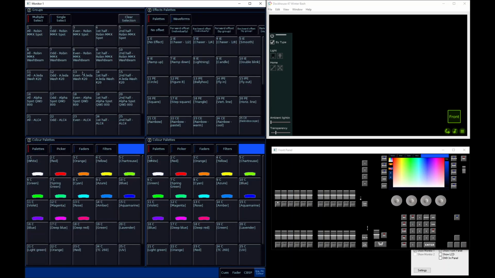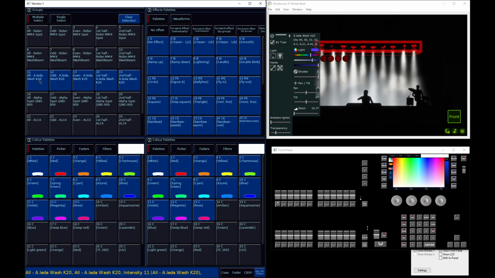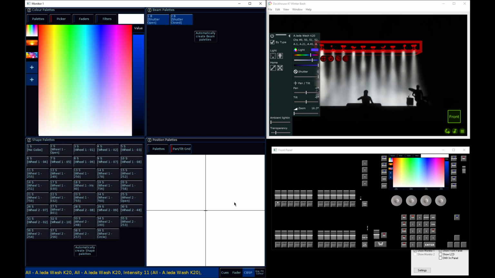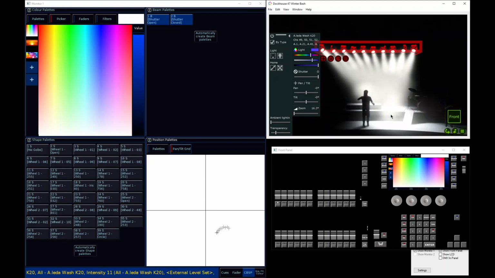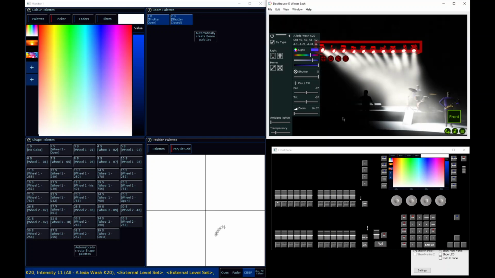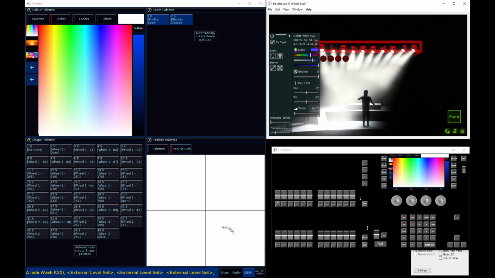I'm going to go to my groups. I'm going to double click on my washes, which will turn those on to full. And what I can now do in Capture, and I'm just going to go to my pan and tilt grid so you can see what's happening, I can now right click in Capture. And my lights will go to that point on stage. And you can see those values being shown in ZerOS.